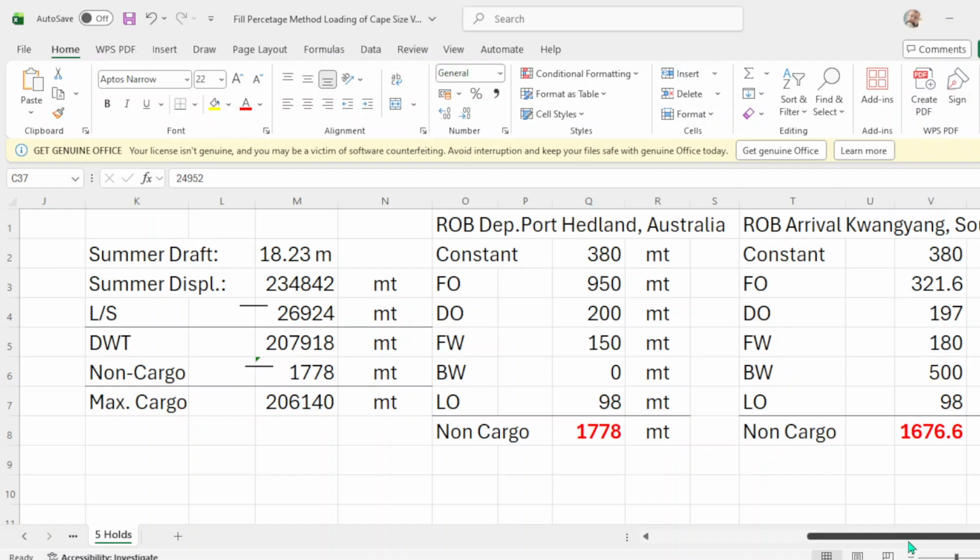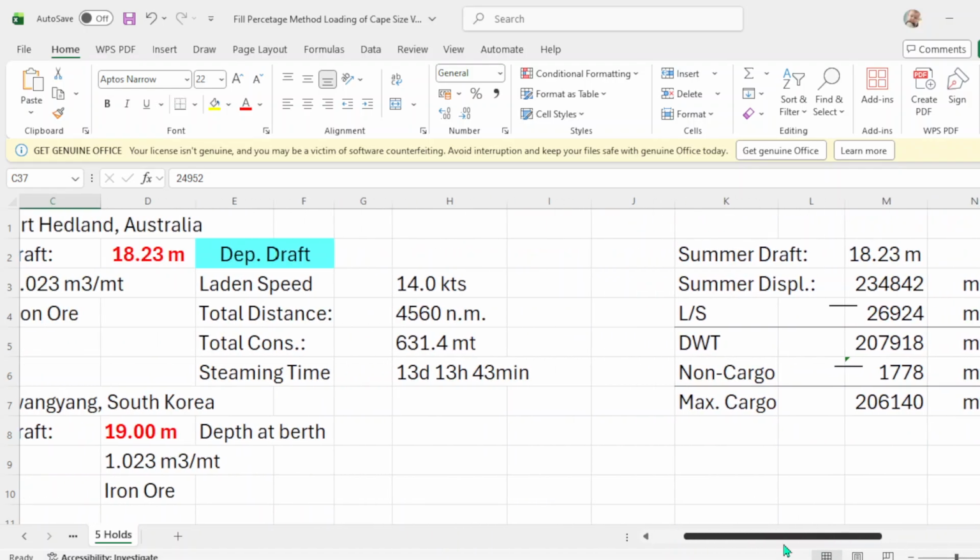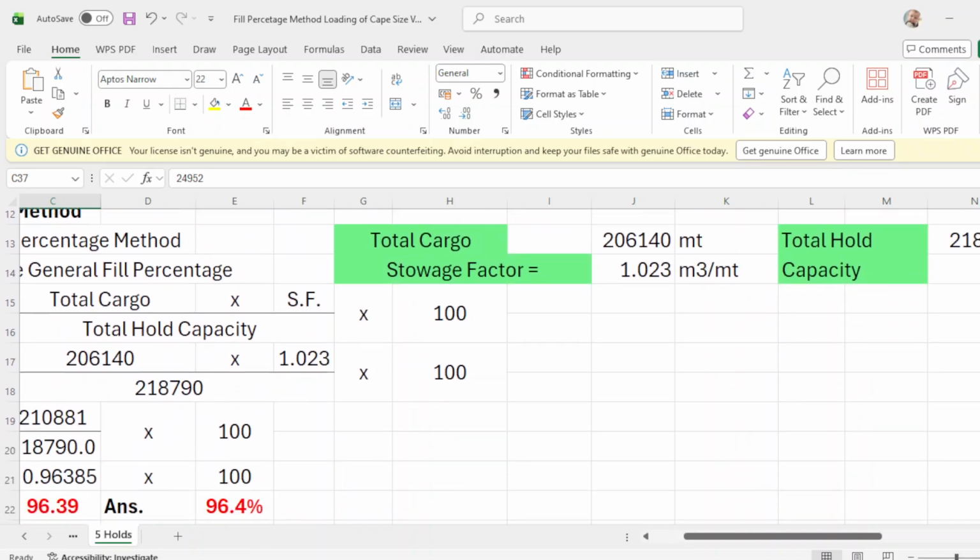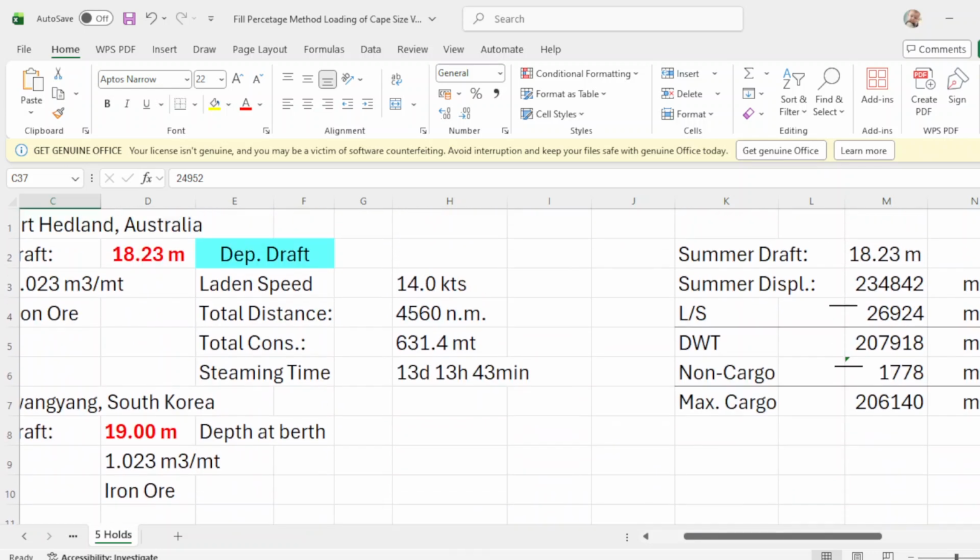Now, take note, guys, that with a distance of 4,560, your total consumption of fuel oil is 331.4. Okay. How did you get 331.4? This is how you do it, guys. How do you get this one?